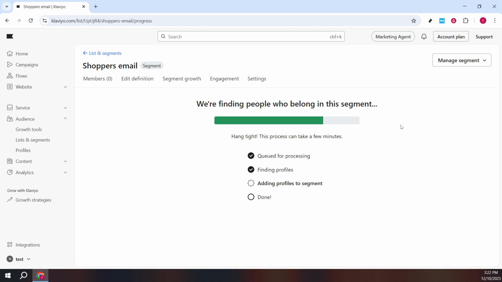That's it. You've created a clean, compliant segment in Klaviyo, ready to use for precisely targeted messaging across the channels you selected.